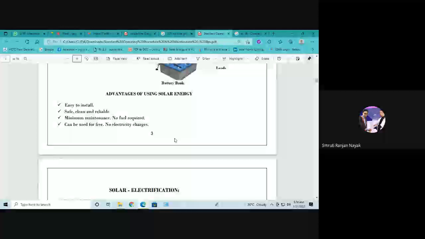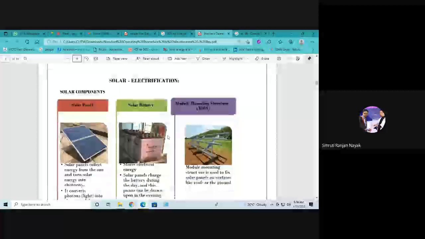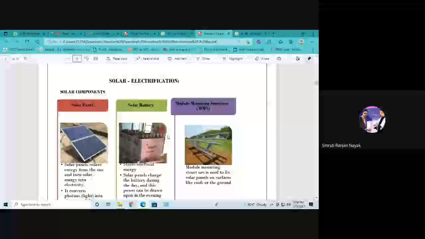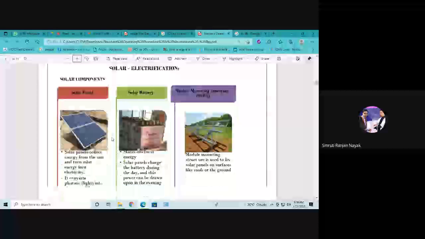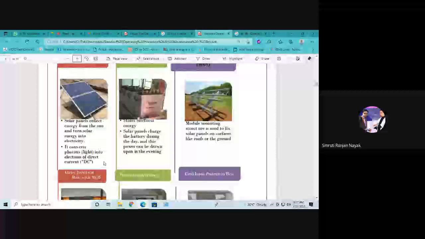Then the advantages are: easy to install, safe, clean and reliable, minimum maintenance, no fuel required, can be used for free, no electricity charges. These are the components which are actually installed inside the microgrid system. Solar panels collect energy from the sun and turn solar energy into electricity. It converts photons, or packets of light energy, into electrons of direct current.